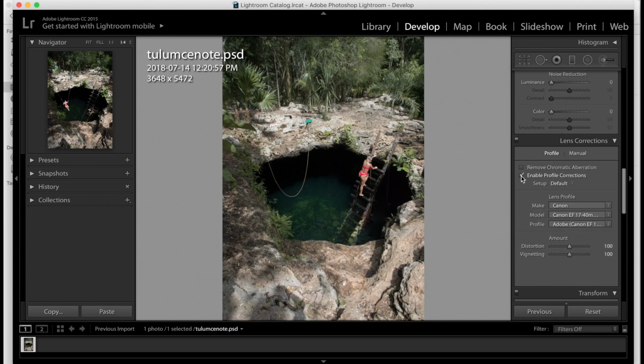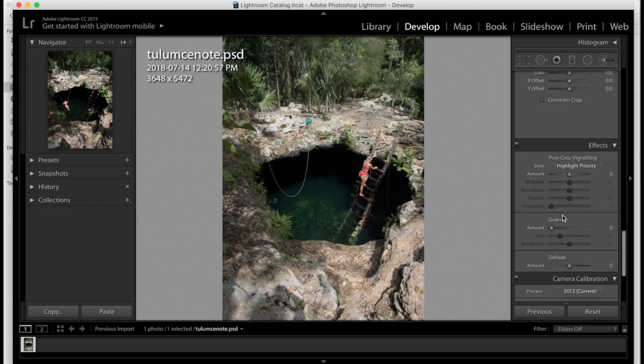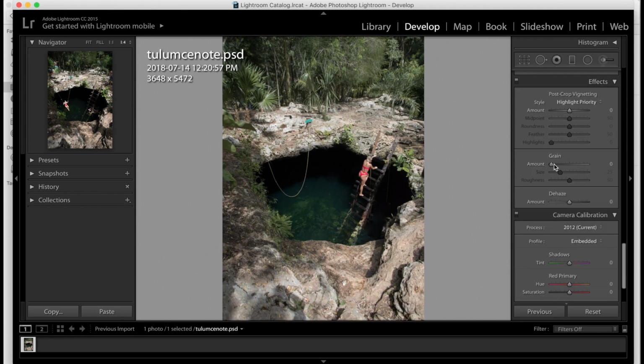And for enable profile corrections, if you want to go in here, usually that is good to do at the very start, because then you can decide, it usually lightens it quite a bit. I think it actually looks kind of good with the profile corrections. And going down here, I do want to add a little bit of grain. I usually don't add too much grain to my photos.